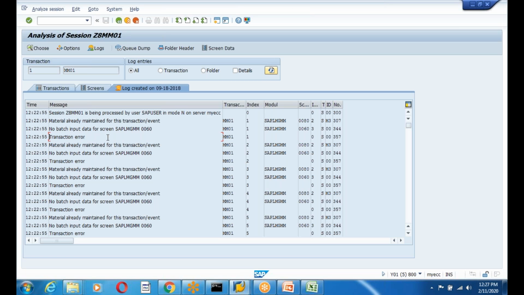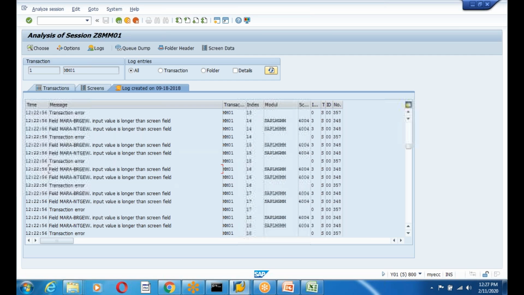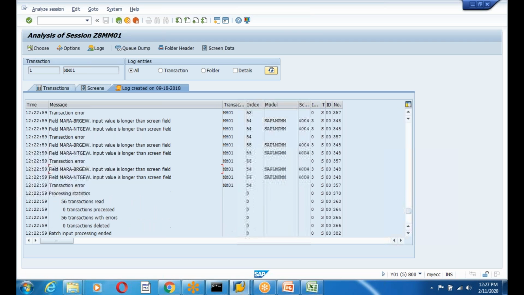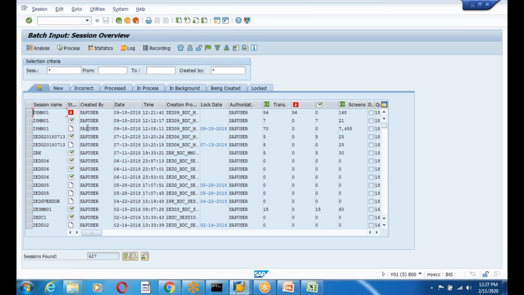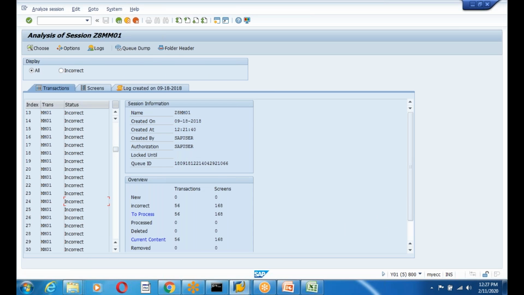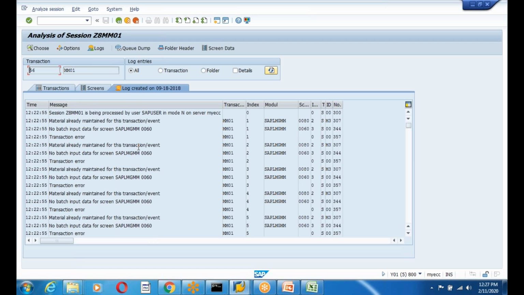See, transactional error: no batch input data for the screen. So there is an error, no batch input data for the screen, everywhere. All the errors are coming out. So maybe go to the next transaction, the last transaction. What is the error? Last transaction, see the log. So no batch input data, no batch input data for the screen.